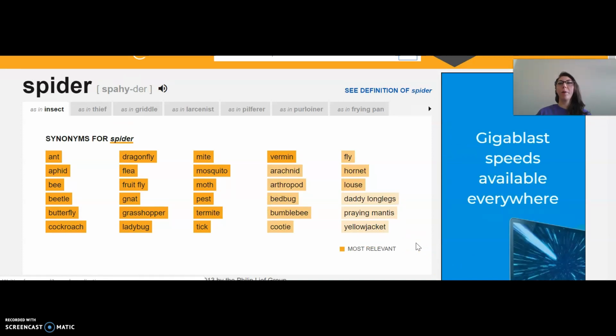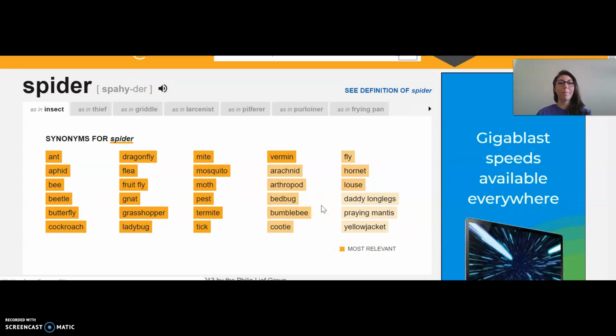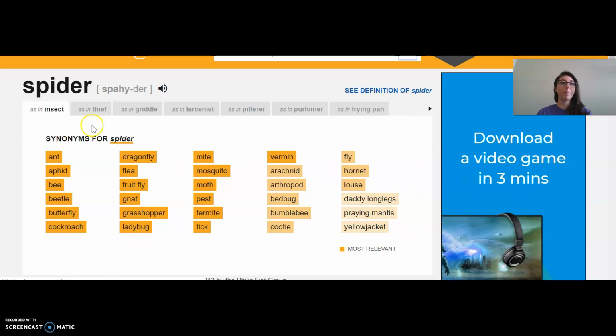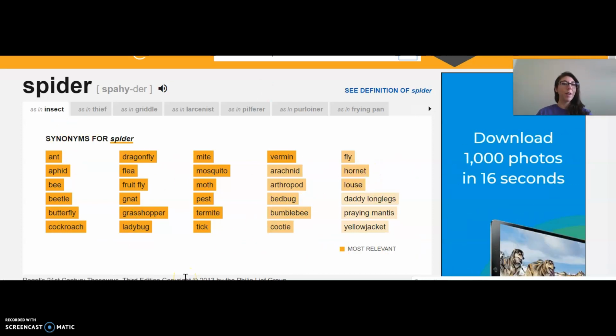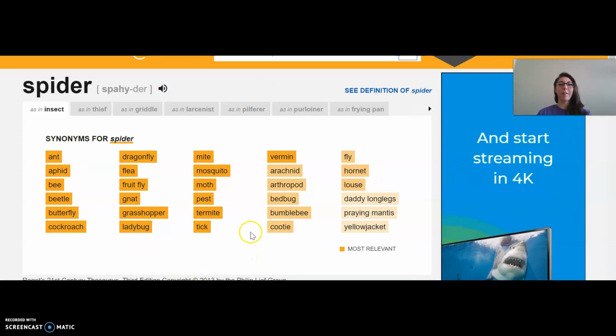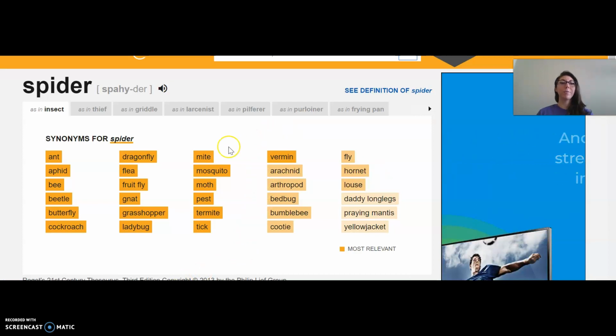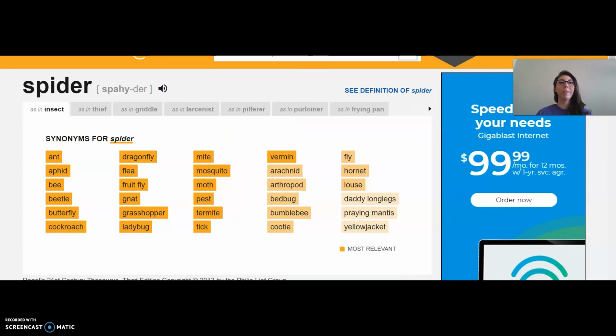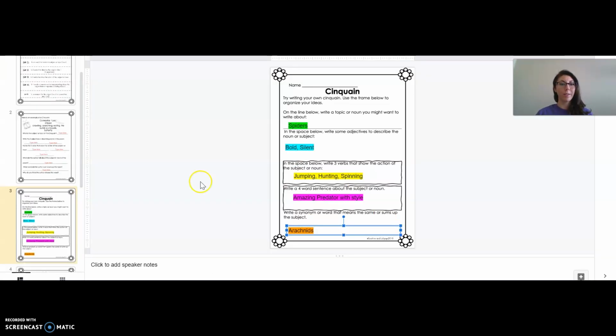I would ask your parents to help you find the best synonym from this list if you choose to use this, because some of them are better than others. But this is a good place to find synonyms if you need to find synonyms and get help for your poem. Okay, let's go back to the example.